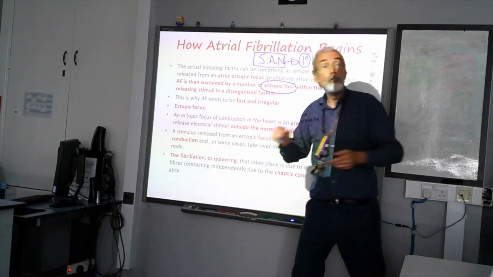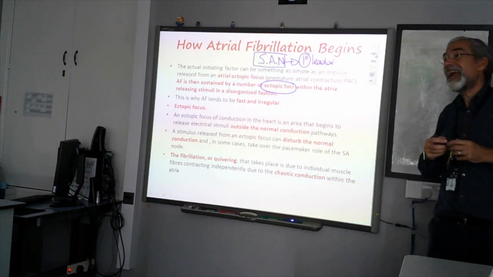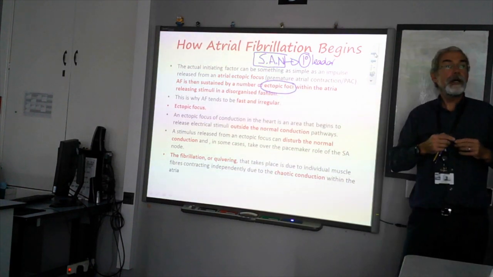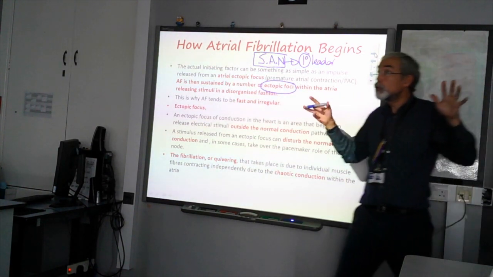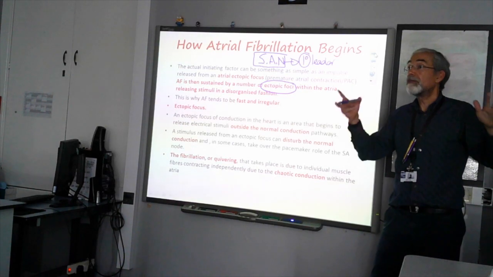we've got something new, a new word, which is called an ectopic foci. And I'm sorry, but that's kind of an unusual word to say, an ectopic foci.